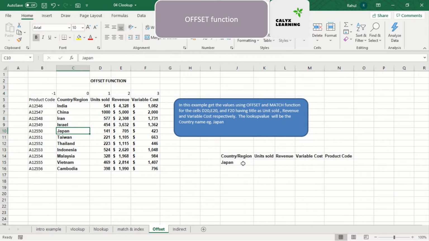So I have the country region name and I want the details for this country Japan: unit sold, revenue, variable cost and product code. So in these cells in front of the country name Japan, I will use the offset function to get the data from this table.